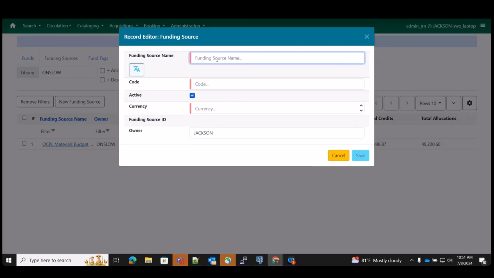So I'm going to just call this one materials budget training. And then I'm going to give my code MT5. My currency is going to be US dollars. I think that'll be the case across the board.